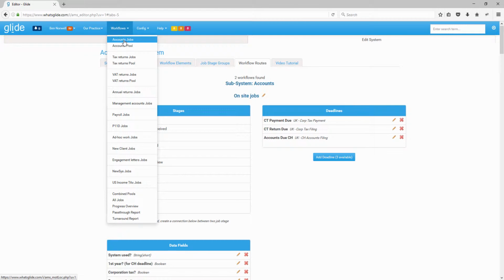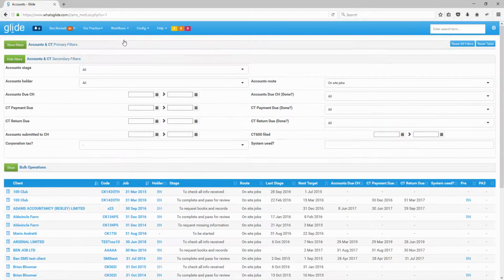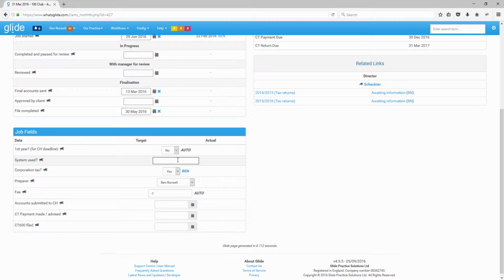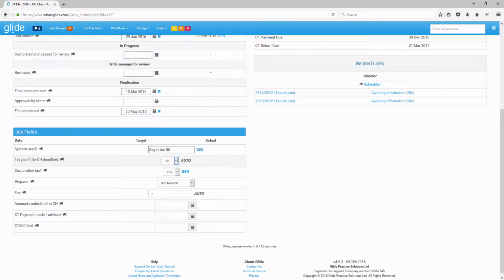First of all, let's go to an actual job. Well, as we're here, let's look at that on the jobs reporting area. You can see that we now have system used as a filter and system used as a column on the sheet. That's because I selected both. If I go to a job card, we can add in some data. Let's say that this client is using Sage line 50. Tab away from that to save.